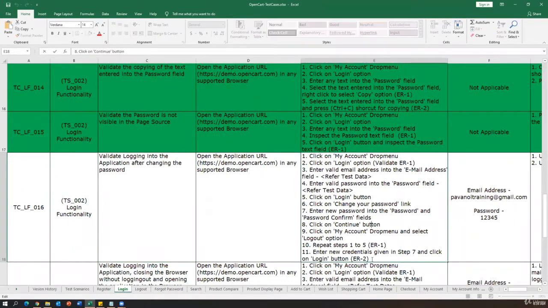Here I have written the steps. First, go to the My Account drop down menu, then click on the Login option, enter a valid email address into the email address field, enter a valid password, and click on the Login button. Now, in steps 1 to 5, you will successfully log in to the application.